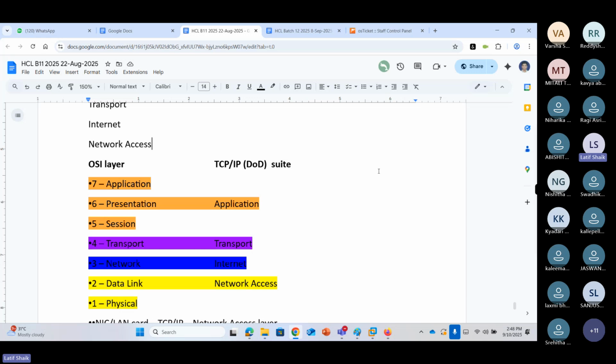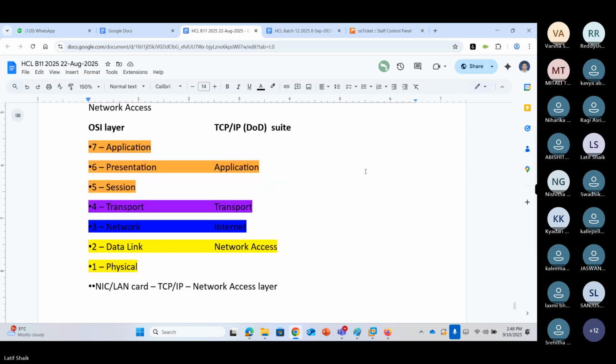So your TCP/IP only has 4 layers, guys. It does all the 7 layer functions, but in a different layer-wise arrangement. The TCP/IP application layer does the application, presentation, and session layer functions. Transport is transport. Internet is network. Network access is data link and physical layer. So this is the comparison. It's not differences, it's just a comparison: what the 7 layers are, what the 4 layers are, and how they are equivalent. Both are equivalent. No difference.